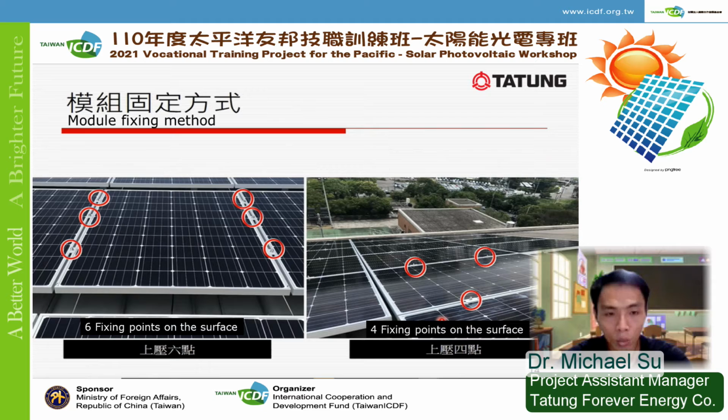There are two ways to secure the modules. There is the 6 anchor point method and the 4 anchor points method. The difference between the two is that, as you can see in the left picture, there are 1, 2, 3, 4, 5, 6 points. And for the 4 points, there will only be 4 points. So basically, we will determine whether to use the 6 points or 4 points based on the wind speed at the site.